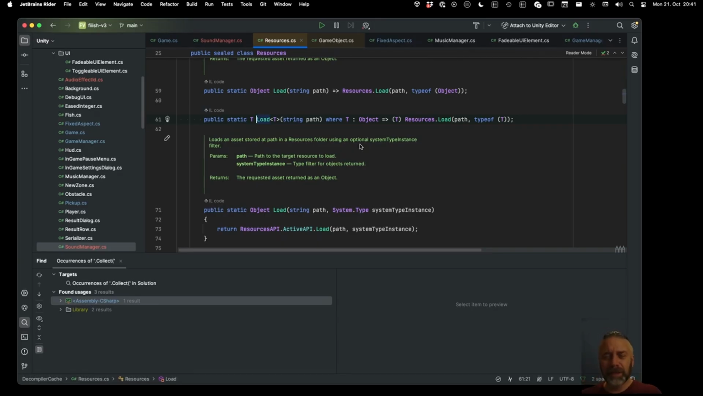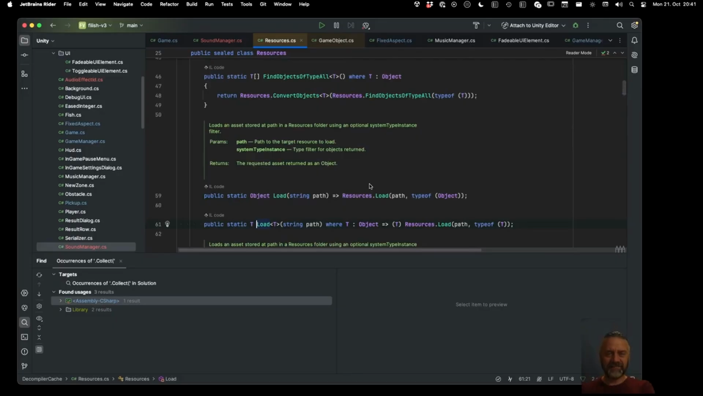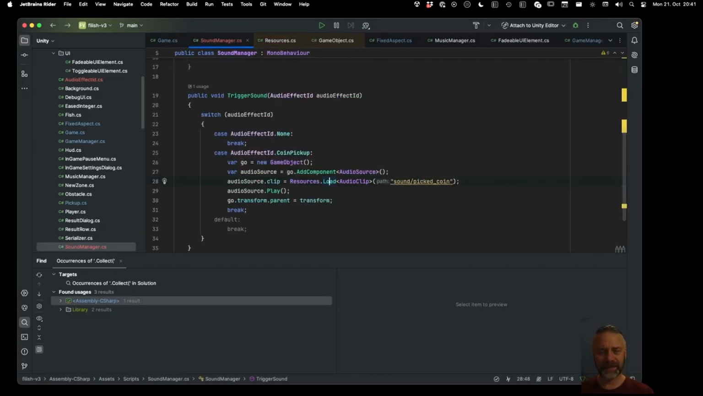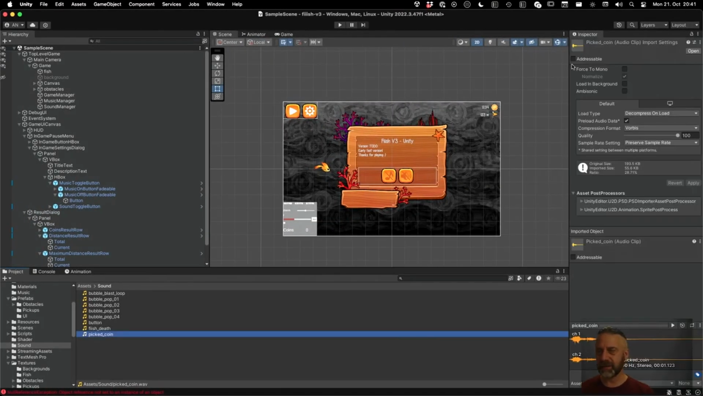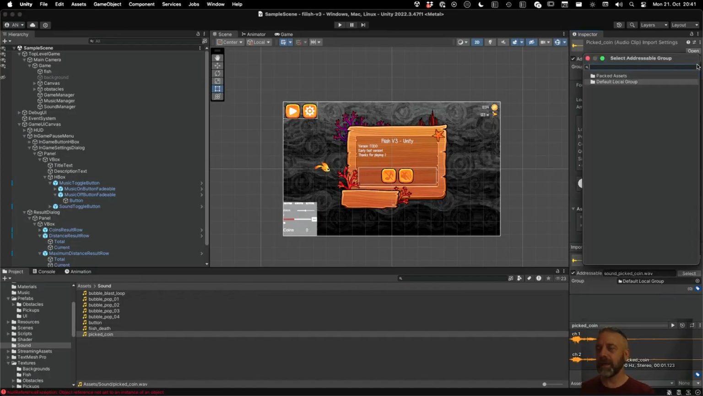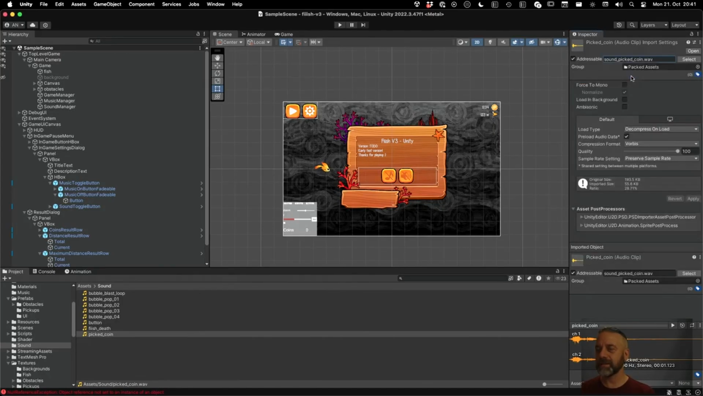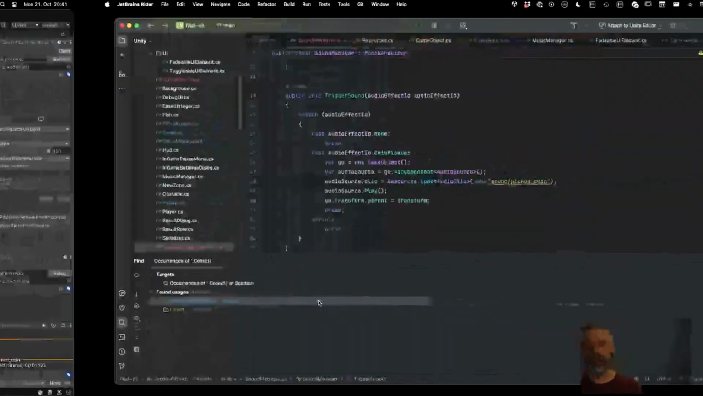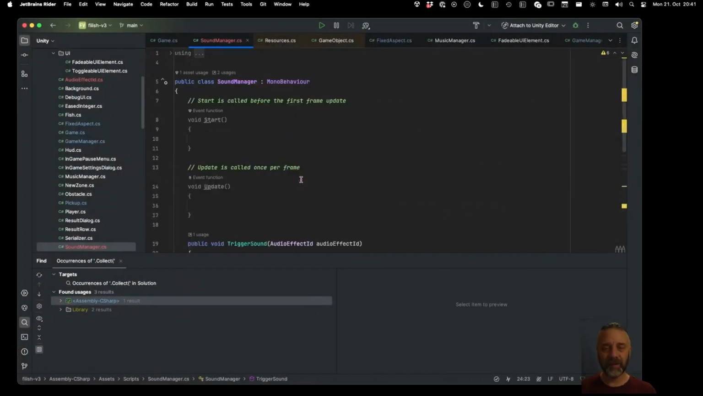And probably we should preload the asset, right? We should load it as an addressable instead of loading it at runtime, right? Because it's not in the resources folder, blah, blah, blah. So let's fix that real quick. Let's make this an addressable, right? Let's actually call this sound picked coin, right? And we put it into the packed assets. And that is just for the picked coin, right? So we want to preload this. We should have done that anyway, right?